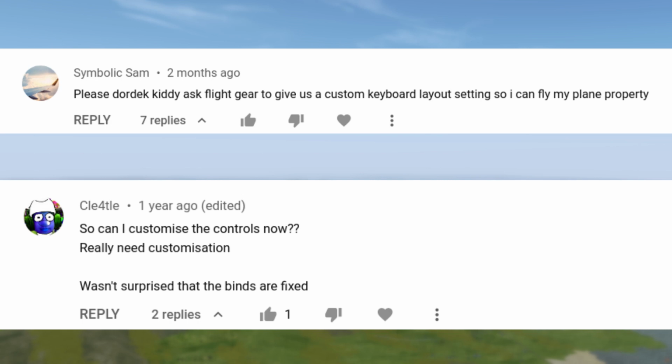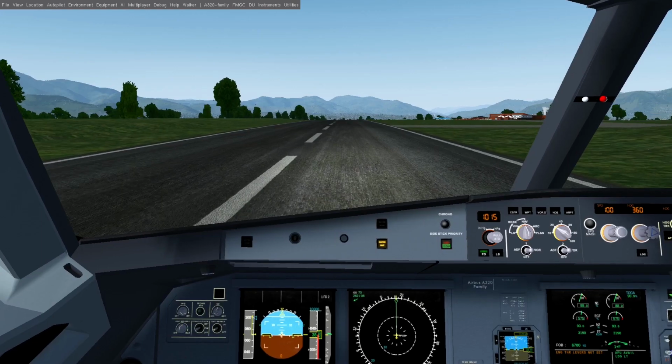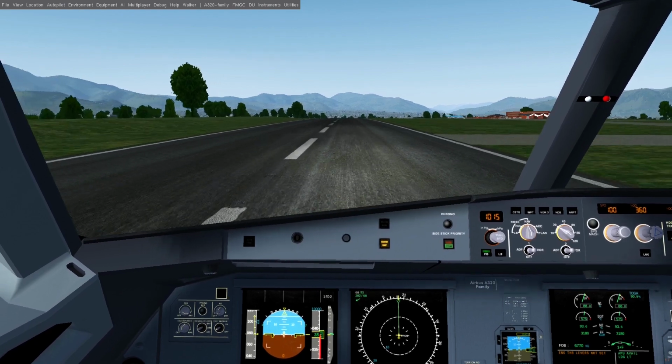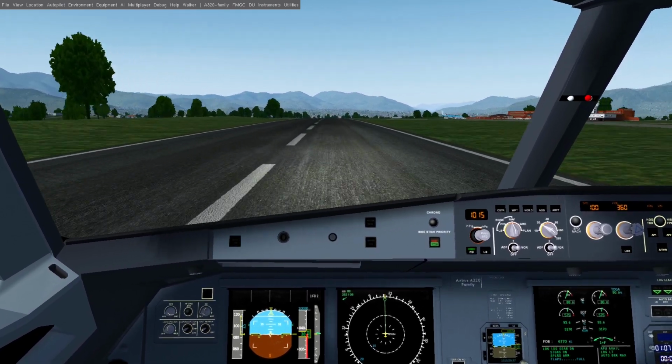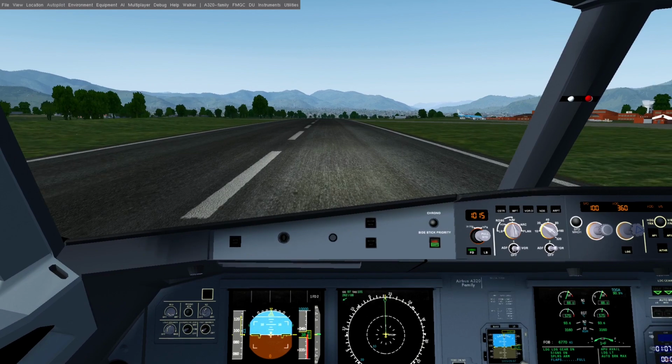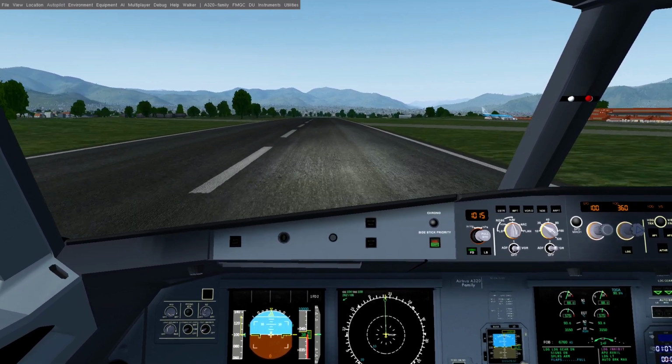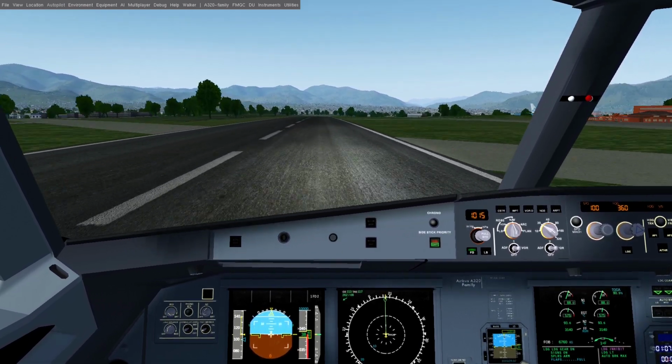Alright, it's time to talk about changing FlightGear's keyboard bindings. Yes, FlightGear's keyboard bindings are actually reconfigurable. In fact, you're not limited to just remapping and swapping keys. You can reconfigure any character you can type to do nearly anything in the sim.